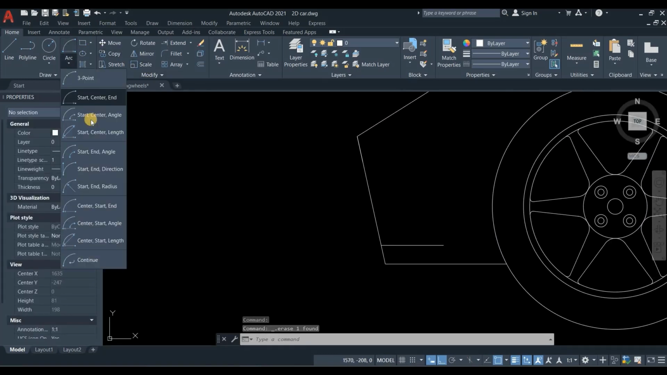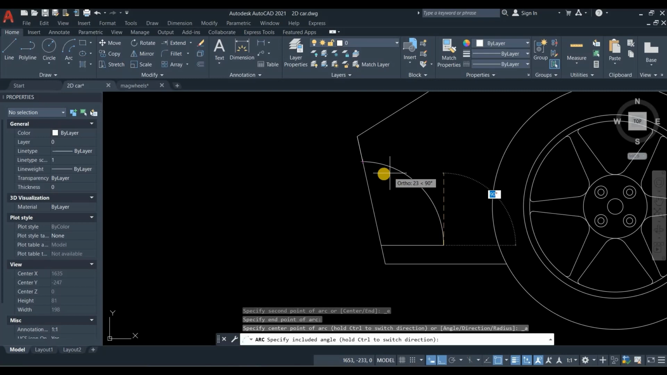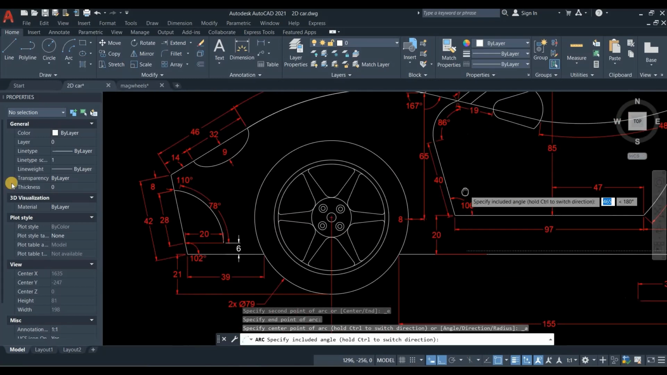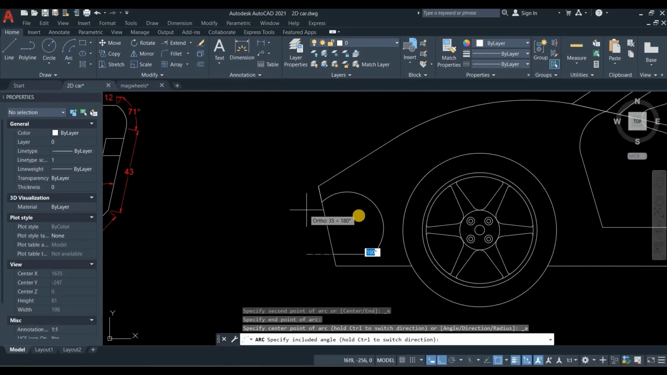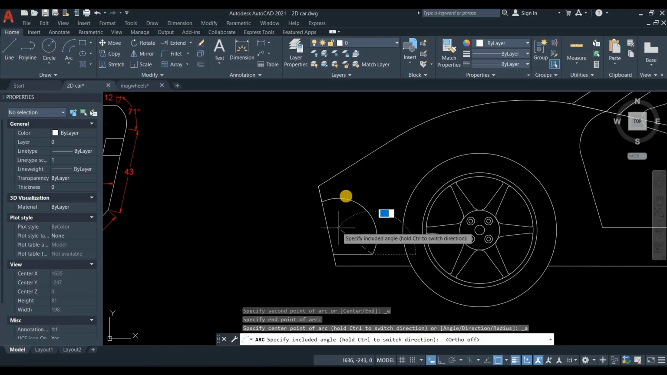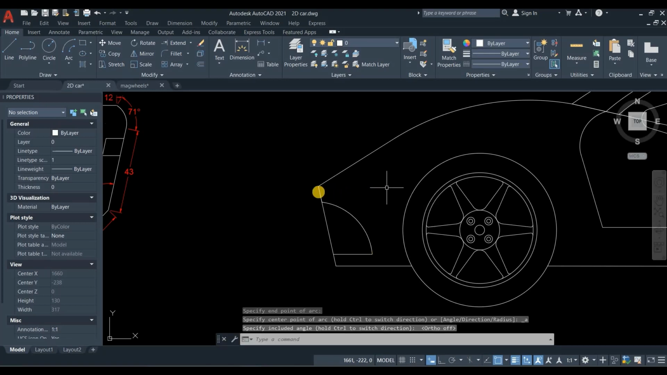So now let's create the arc with an angle. So start and the angle is 78. Turn off your ortho. Click.